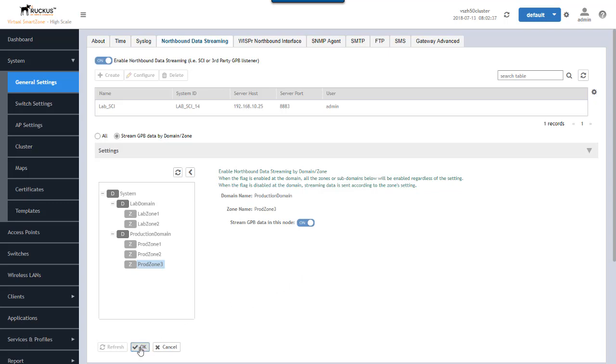We click OK to save all these changes and allow that configuration to take effect. And once we do that, all of the APs in the lab domain and then the two zones in the production domain will begin streaming data to the GPB data streaming appliance upstream.